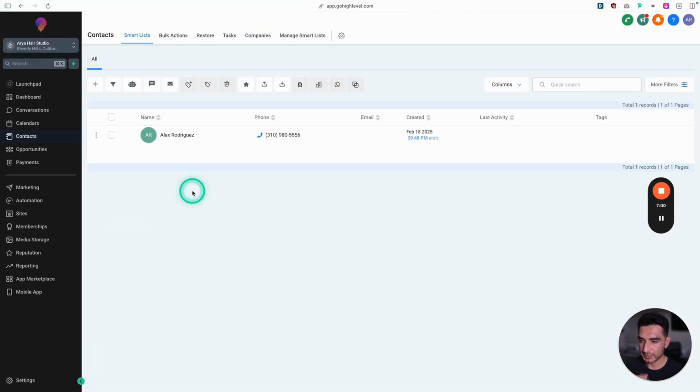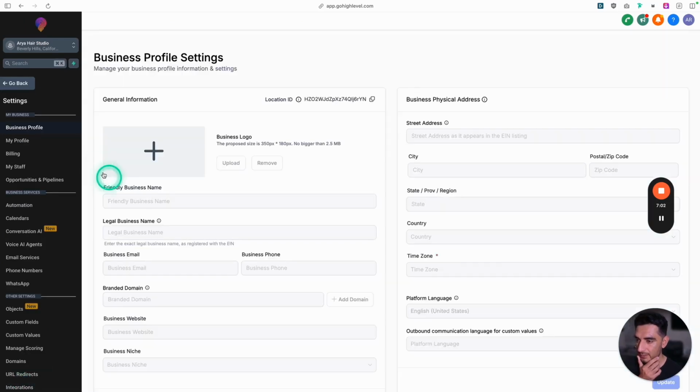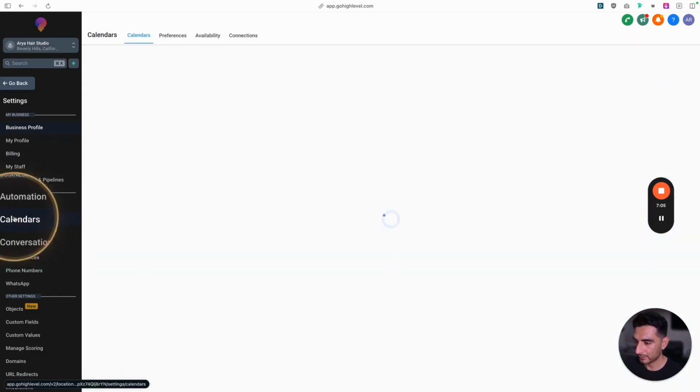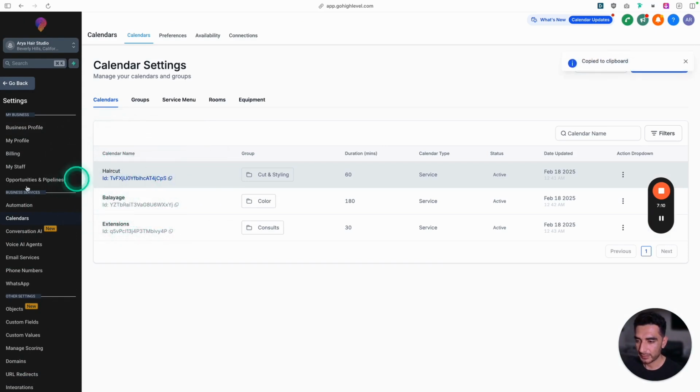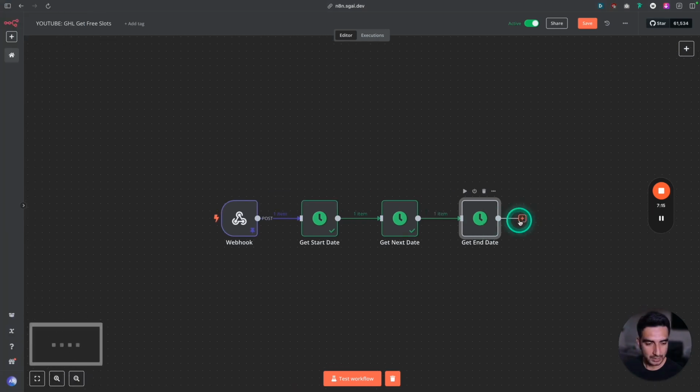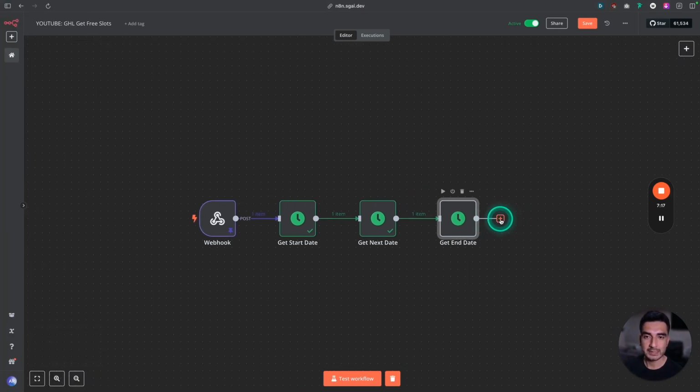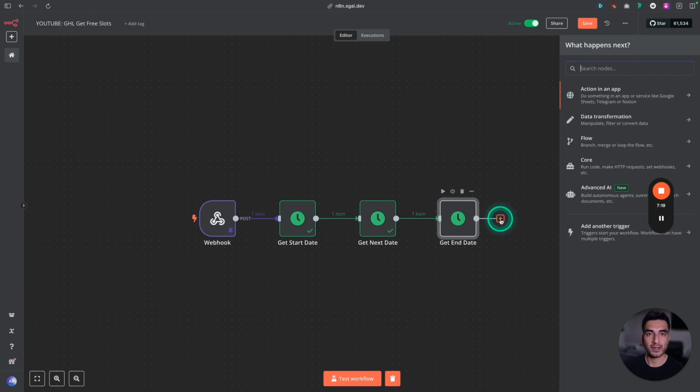Let's go back to GHL. I'm going to go back to settings, and I'm going to go to calendars here, and I'm going to use this one, this haircut. I'm just going to click on this copy. Next, I'm going to go back to N8N, and what I want to do is create a new HTTP request. So we're going to be making a request from N8N to GHL to get those time slots.